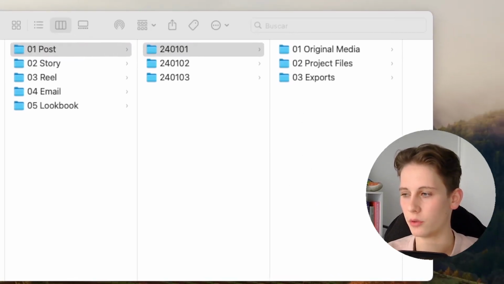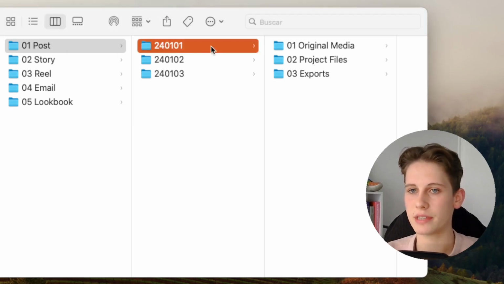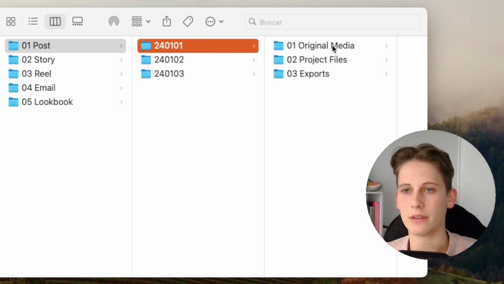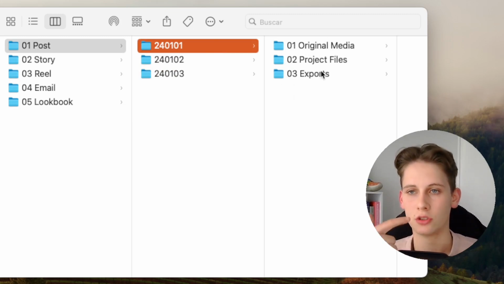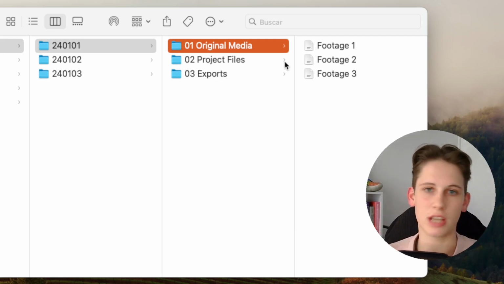I've got 3 folders inside of a particular date. And just to be clear, the idea with the date is that the way you do this is, okay, here's all the posts, and then on this day we have a specific post, and on this day we have another post, and on this day we have another post, right? Inside these folders, what we have next are 3 folders: 1 original media, 2 project files, and 3 exports. Right? Original media is the actual stuff that you take. So if you take a number of photos or videos for a specific post, that's where the original media, the raw stuff, goes.